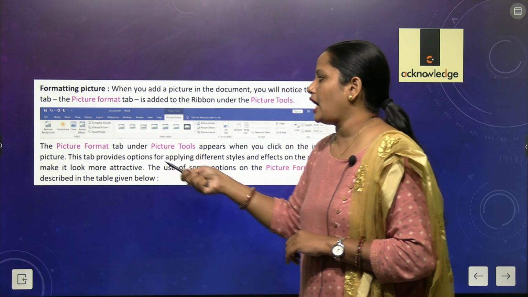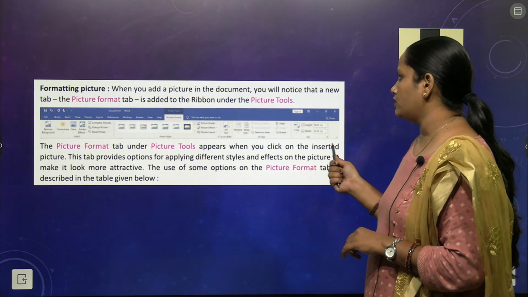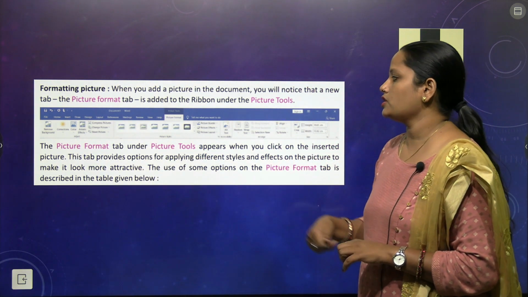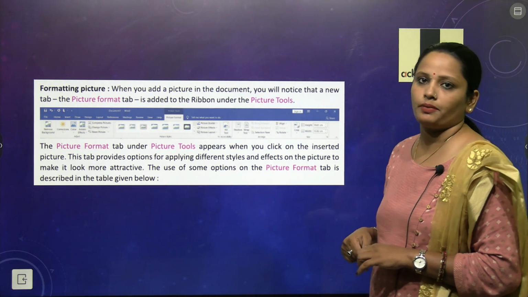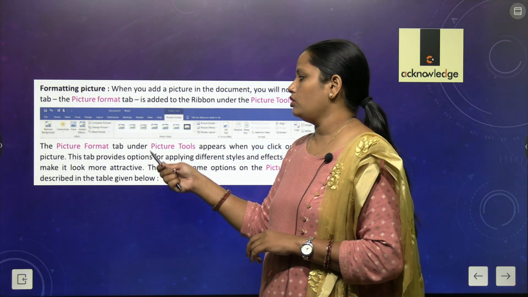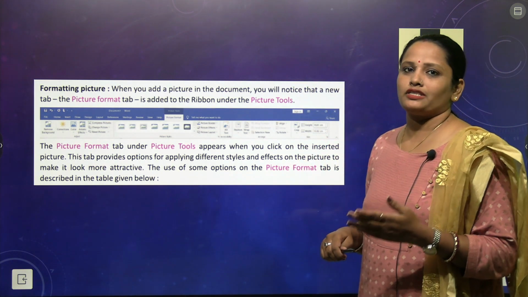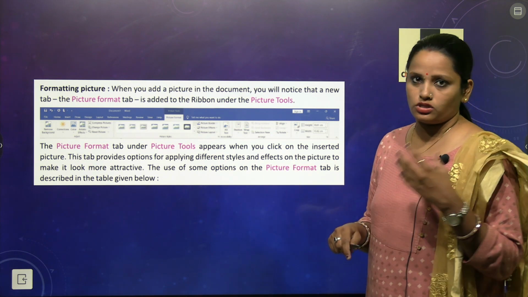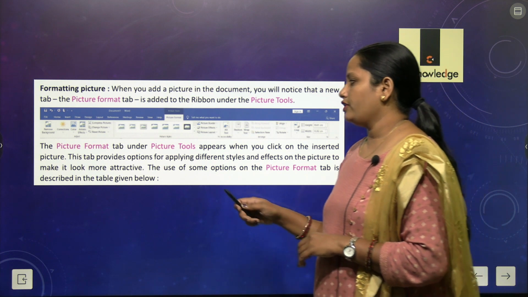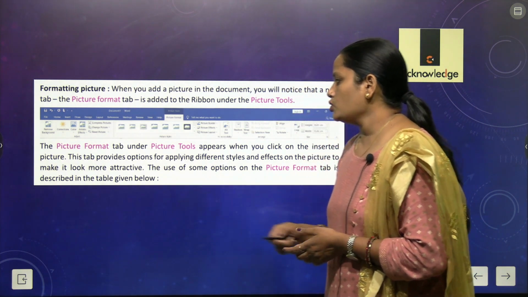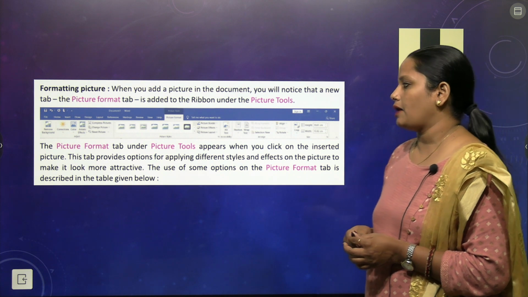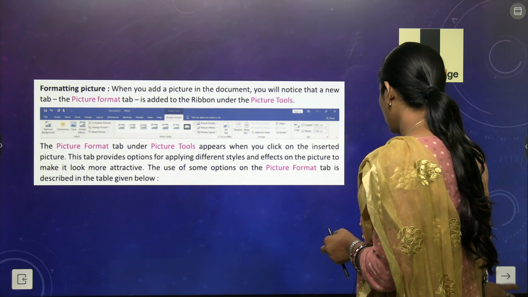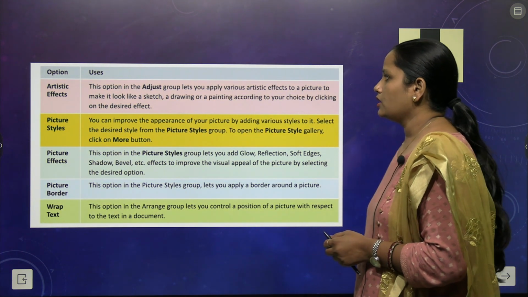The picture format tab under picture tools appears when you click on the inserted picture. This tab provides options for applying different styles and effects to the picture to make it look more attractive. So to make the picture more attractive, there are different options, styles and effects given. We can select those effects and styles from there. The use of some options on the picture format tab is described in the table given below. We can see some options from there.